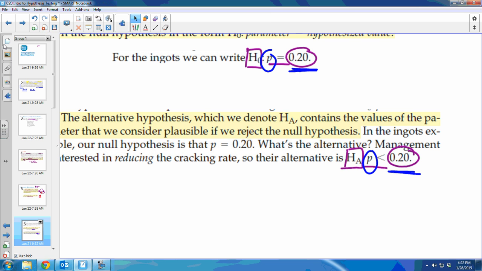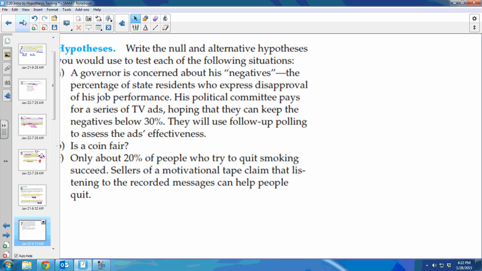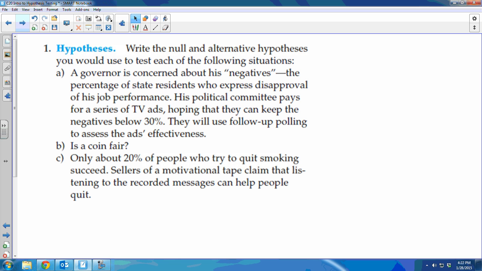So let's see if we can practice that concept. So here is a quick example. Write the null and alternative hypotheses you would use to test each of the following situations. So in part A, a governor is concerned about his negatives, the percentage of state residents who express disapproval of his job performance. His political committee pays for a series of TV ads, hoping that they can keep the negatives below 30%. They will use follow-up polling to assess the ad's effectiveness.